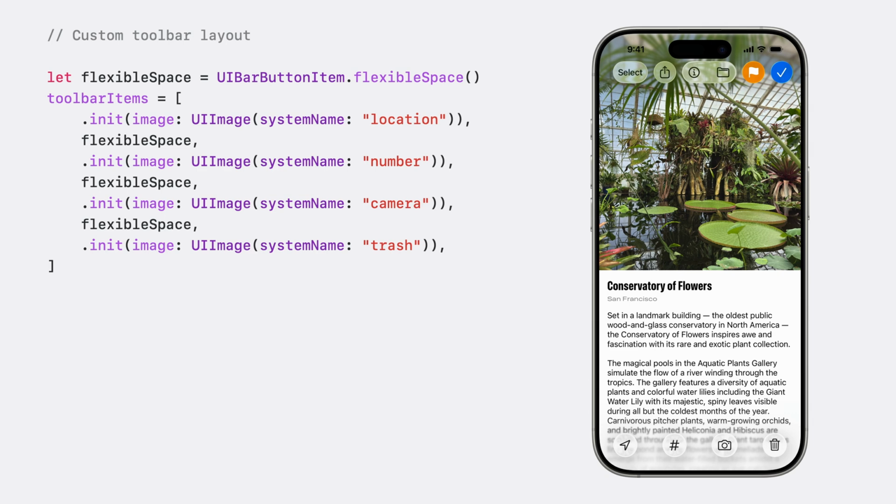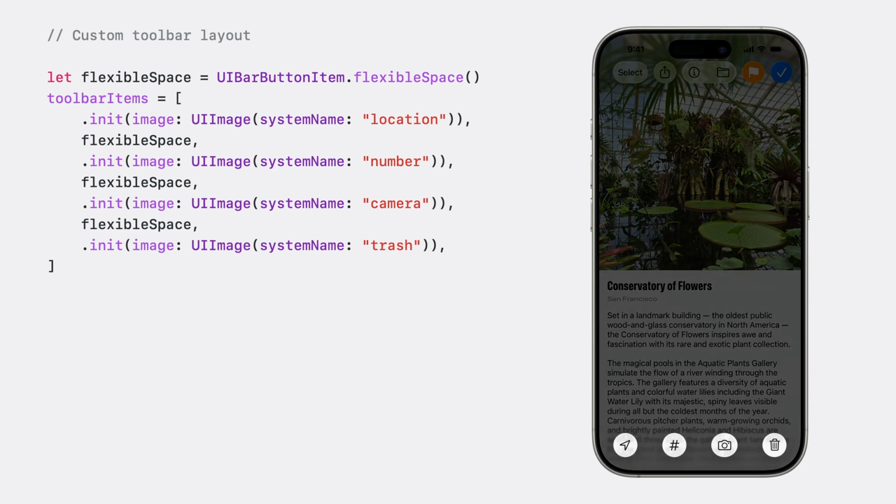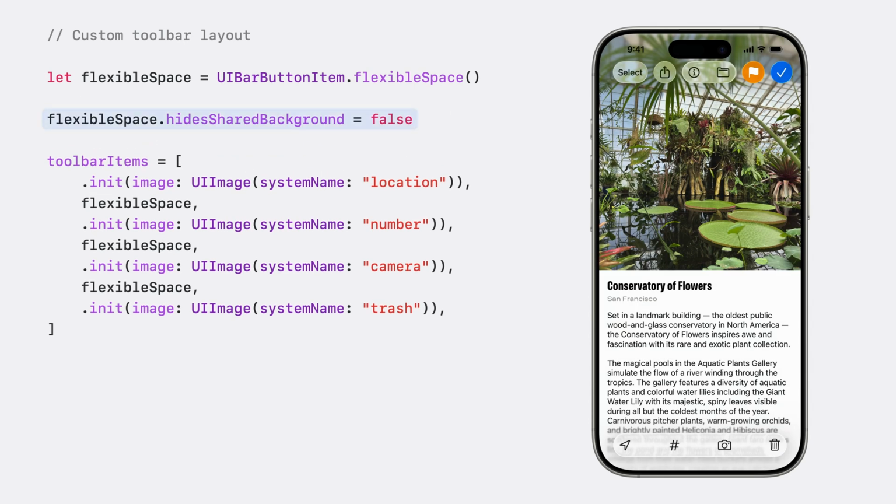Previously, you might have used flexible spaces to evenly distribute the items in your toolbar. With Liquid Glass, by default, each flexible space item separates the background between items. To evenly distribute the items and group them in a single background, use flexible spaces with hide shared background set to false.